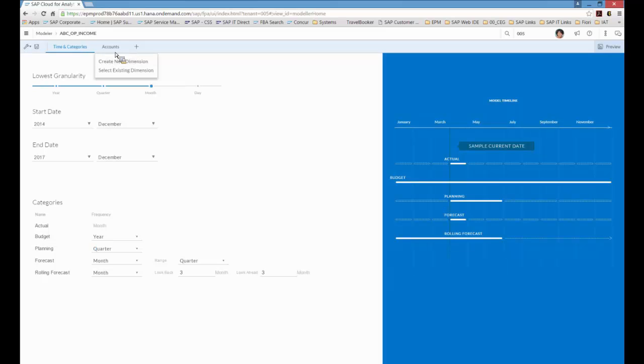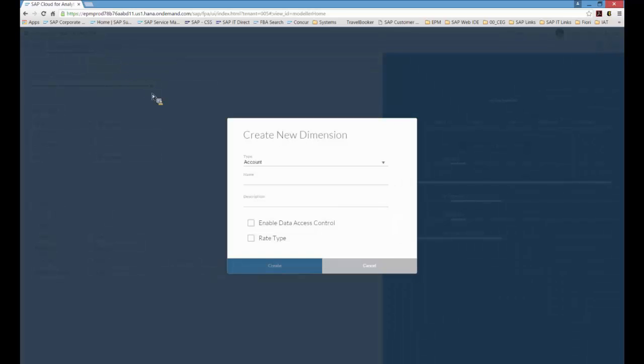So here I would create a new dimension for the accounts. And I will name it, you can see here the type is accounts. And I will name it ABC account, ABC description account. And I will enable rate type, and I will show you a little bit.